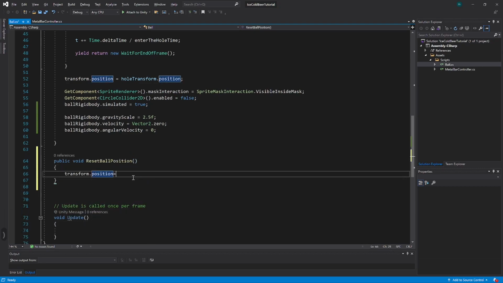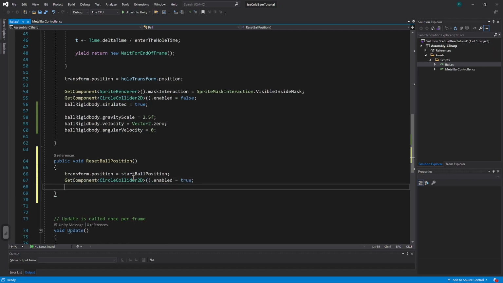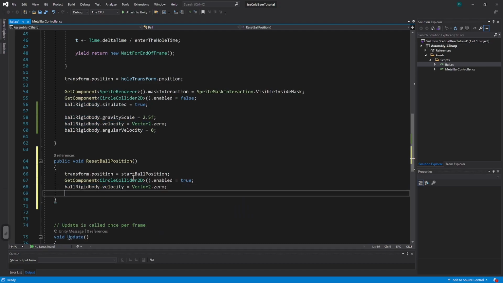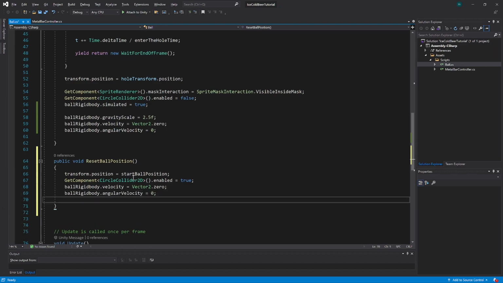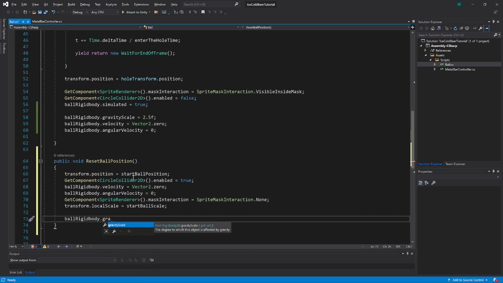And let's add one more function that will be used in the future when we reset the game after the ball drops into the hole. That is the ResetBallPosition function. In this function we will set the ball position to the start position, enable the collider, set rigidbody velocity and angular velocity to 0, also set sprite mask interaction to none, so the ball will be visible on the surface. Set local scale back to the start scale, and the last thing is to set gravity scale to 4.57.